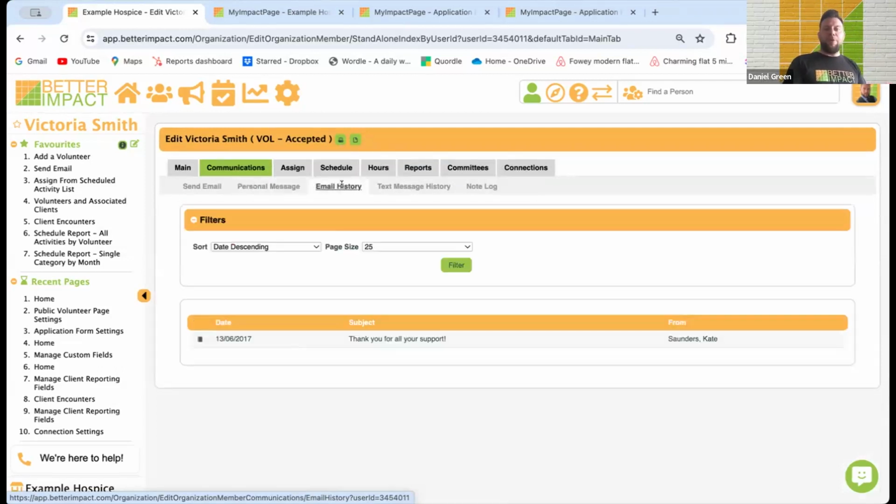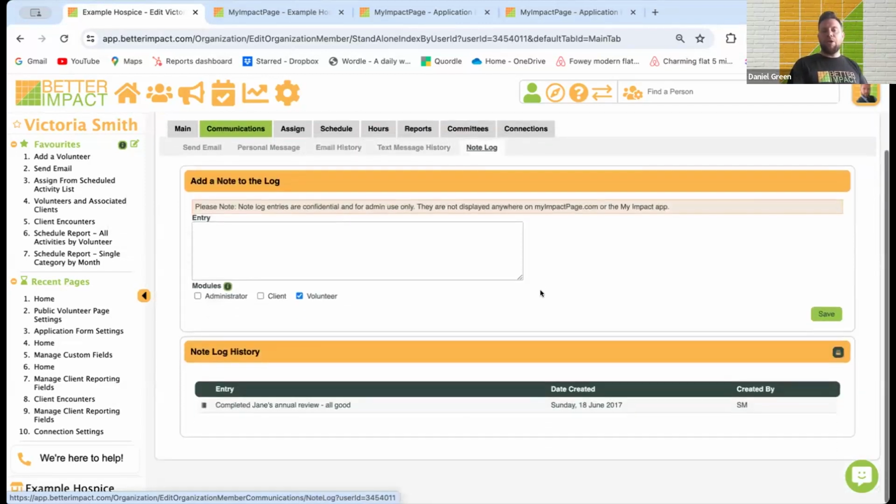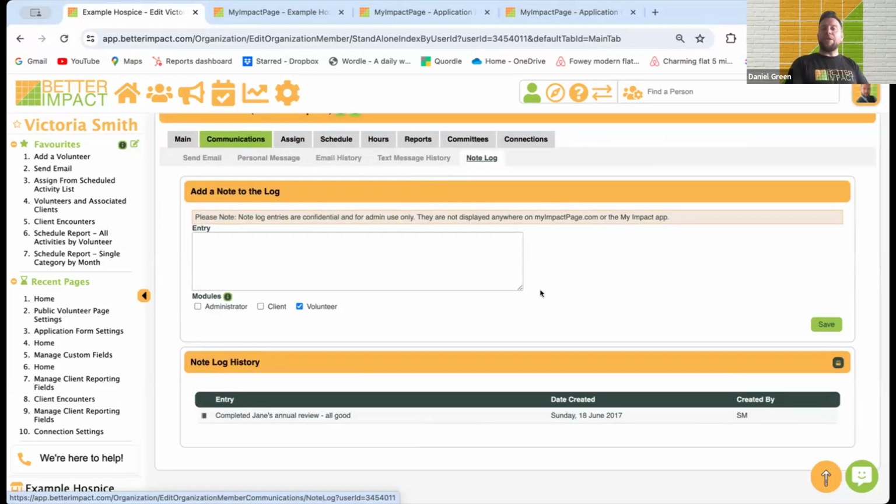There's also an email history stored on each volunteer profile, and there's also a note log, so you can make any notes on a volunteer as well. And only admin can see these note logs, by the way.